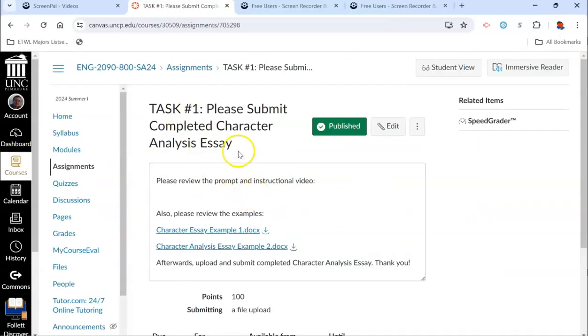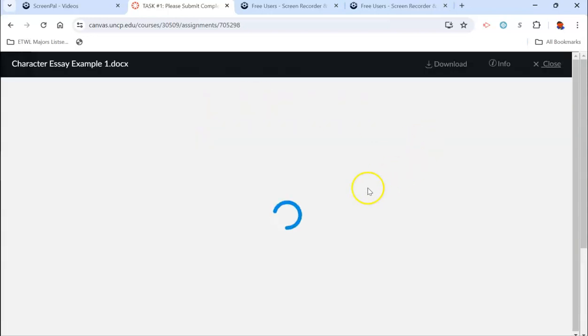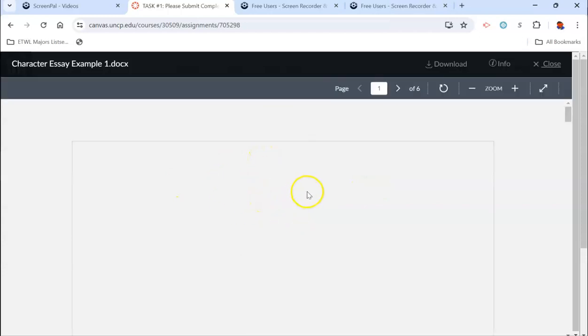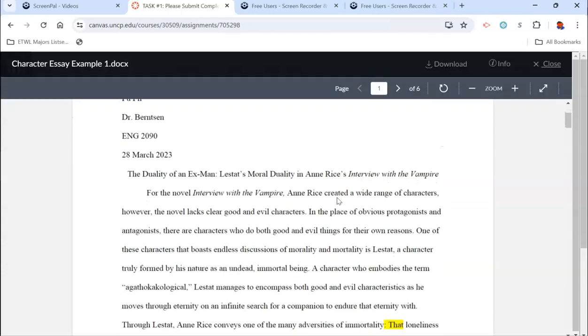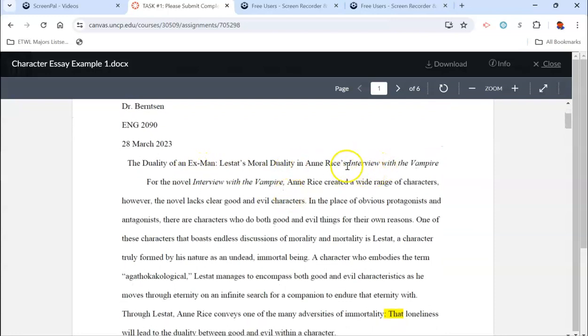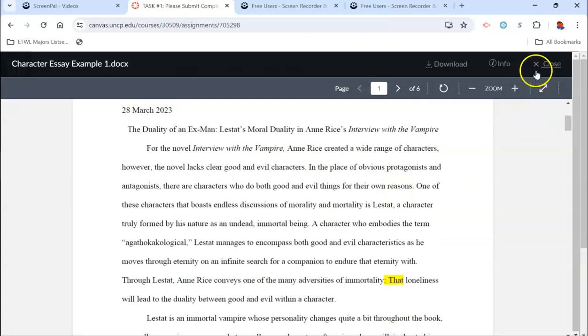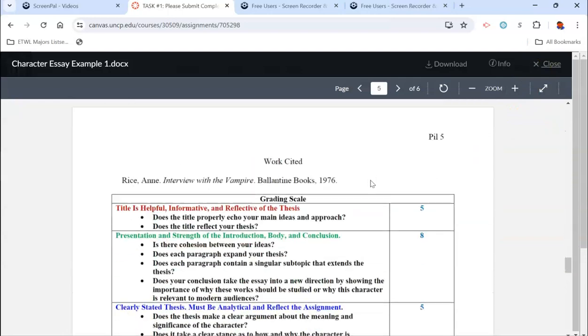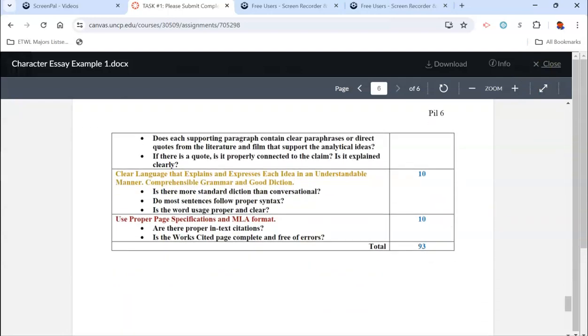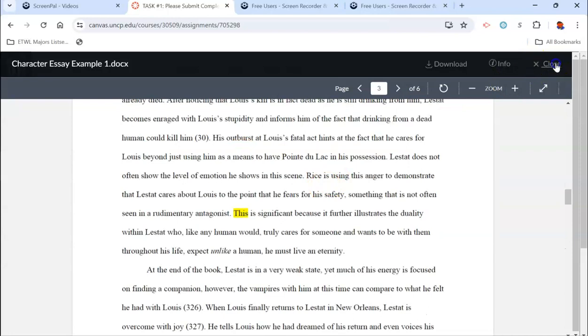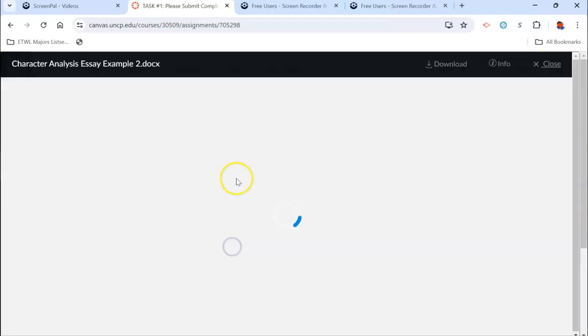As with the first essay, I also gave you examples. So I gave you examples in terms of previous character essays from other sources. We have Interview with the Vampire. And again, I think I left the grading scale on as well. Yeah, so you can see why this was an A paper, and then I think this was a B paper this time.